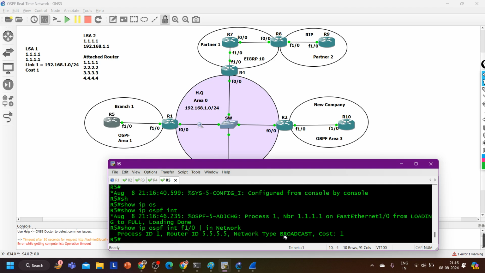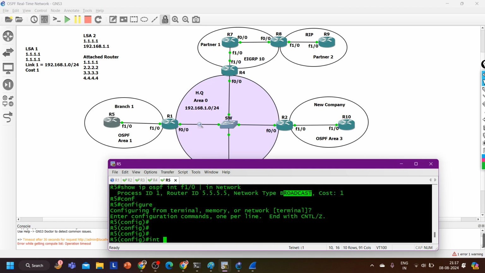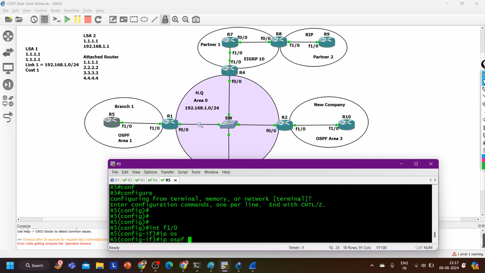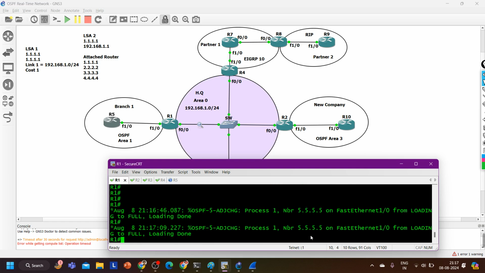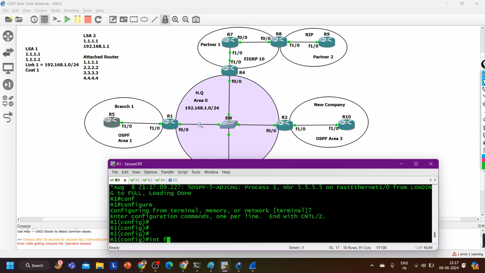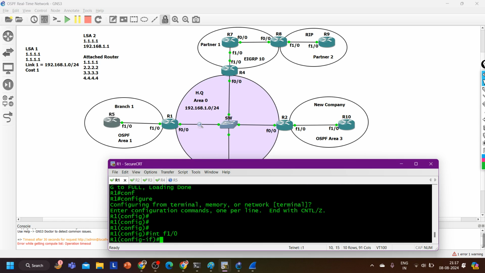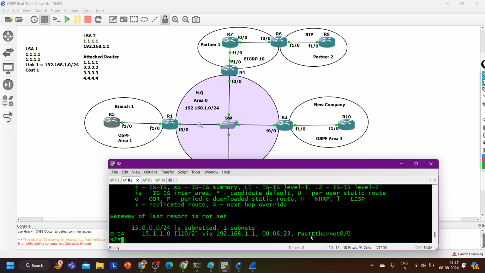Soon it will form OSPF neighborship. By default, the network type is shown with show ip ospf interface f1/0 as broadcast, but the network type should be what here, guys? Point to point. So manually you should change the network type here for better stability and better performance. Say ip ospf network point-to-point. You have to do the same thing on router number 1 also: f1/0, ip ospf network point-to-point.